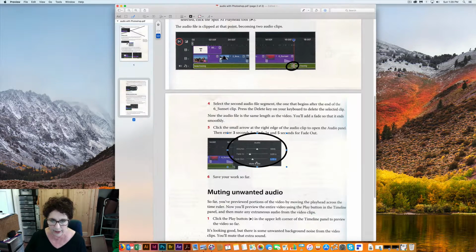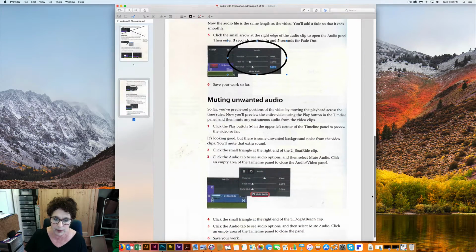You can fade it in or out. And you can mute it if you want to mute it on a video clip. For example, let's say you have a lot of video clips, you're trying to make a little movie. You can mute the audio that's on each clip so it doesn't interfere with your voice.